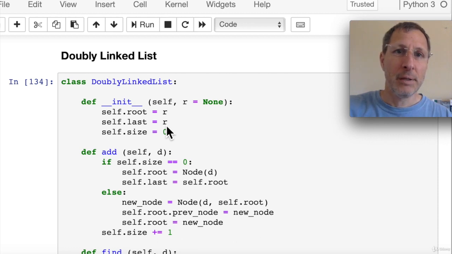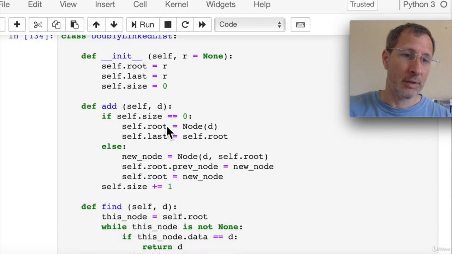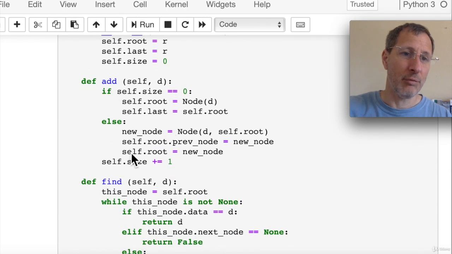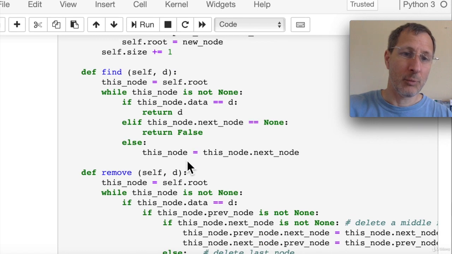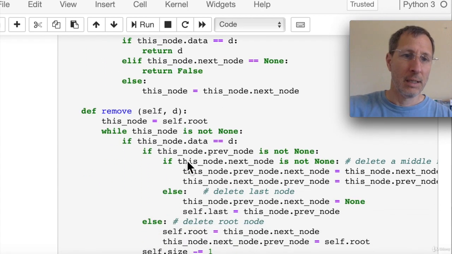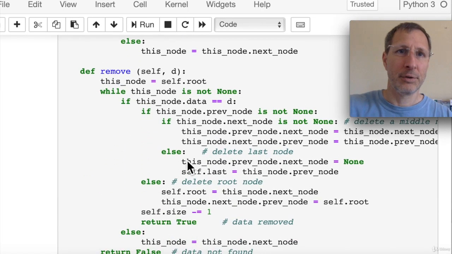Now the add method has to check if the list is empty. And if so, then the root node is also the last node. Otherwise, it adds a new node to the beginning and it changes the root's prev node to the new root node. So we can see the if-else, 2 different conditions here for the add a new node. The find method works exactly the same as the find method for the standard linked list, so there's really no changes on that. The remove function is a little different.